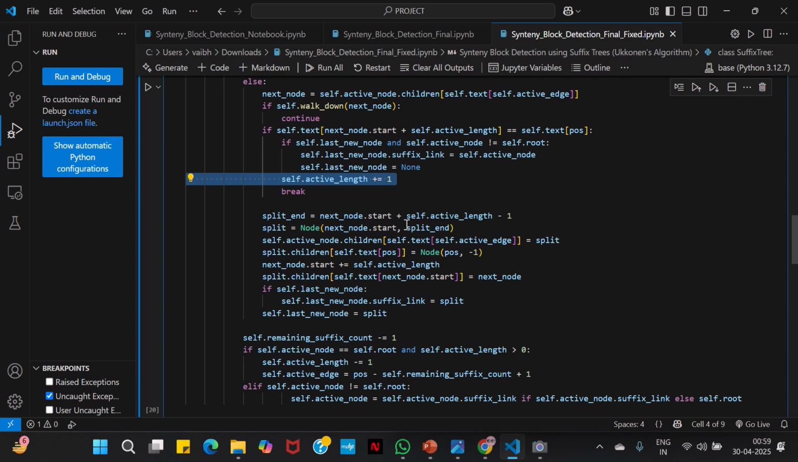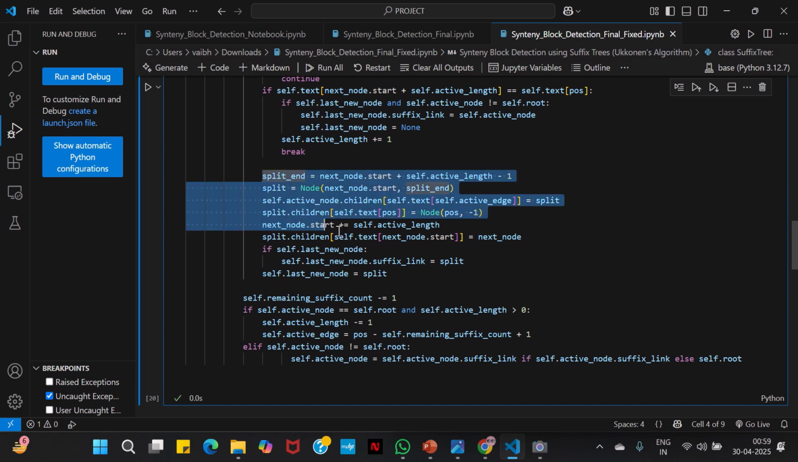And what if there is no match? Suppose when we are comparing, it mismatches. What happens? Basically, we are creating or splitting the current node. That's how we are extending the tree. This is how Ukkonen's algorithm works.